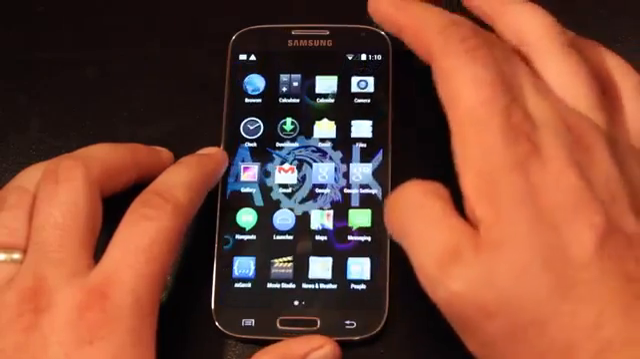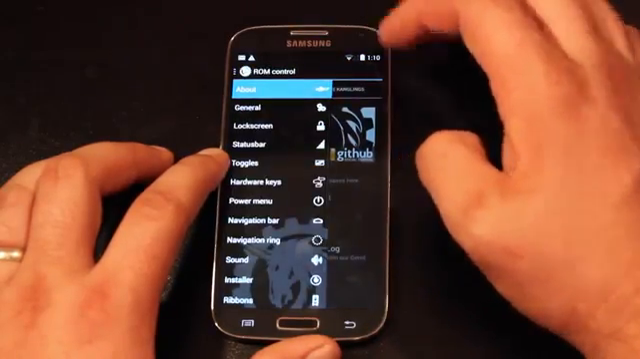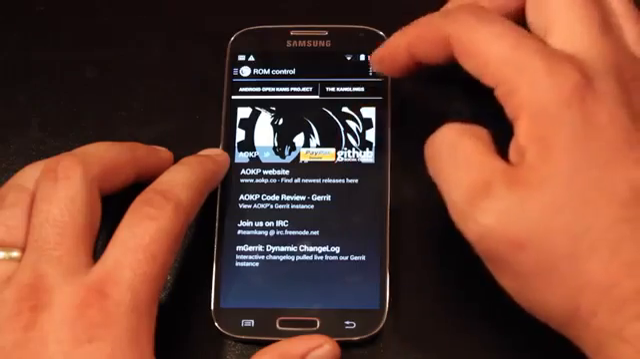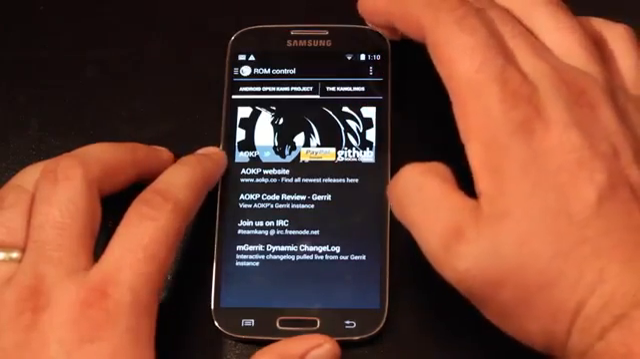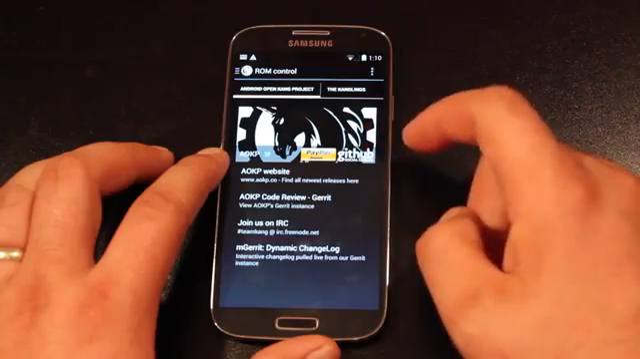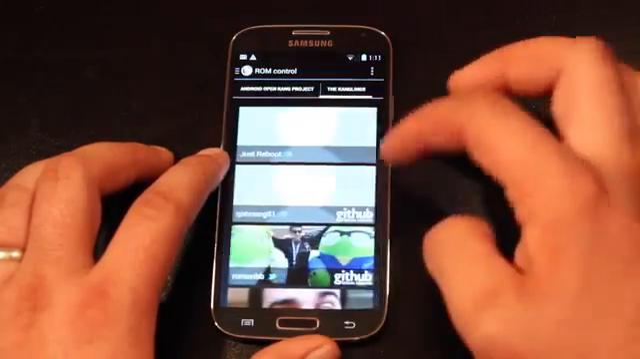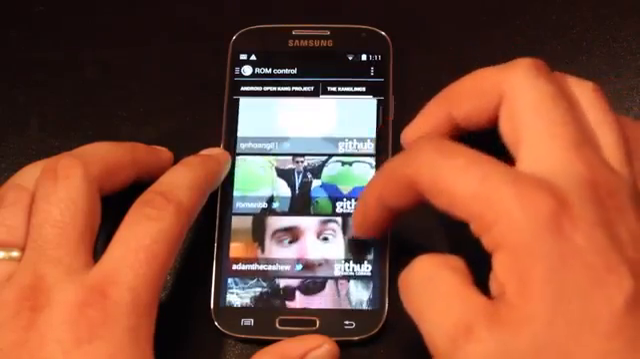Okay, if we go back into our app drawer, you'll see the ROM Control. This is where you'll find all of your customizations. We can look at the About page. This will tell you all about AOKP, and it even gives you a PayPal donation button there. It gives you their Twitter feed and the GitHub if you would like to add to the coding.